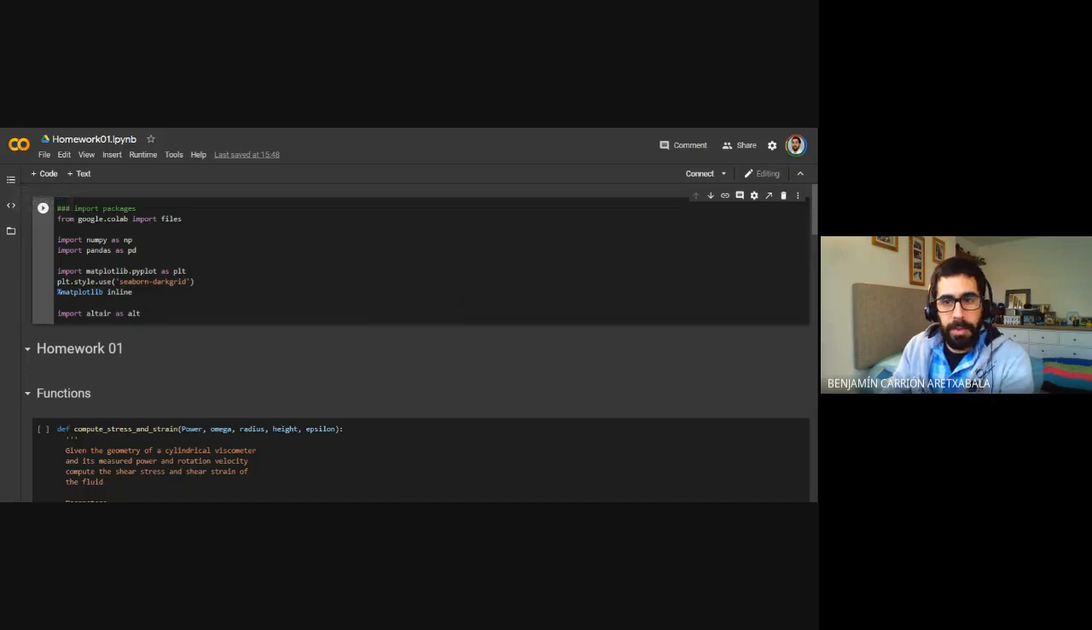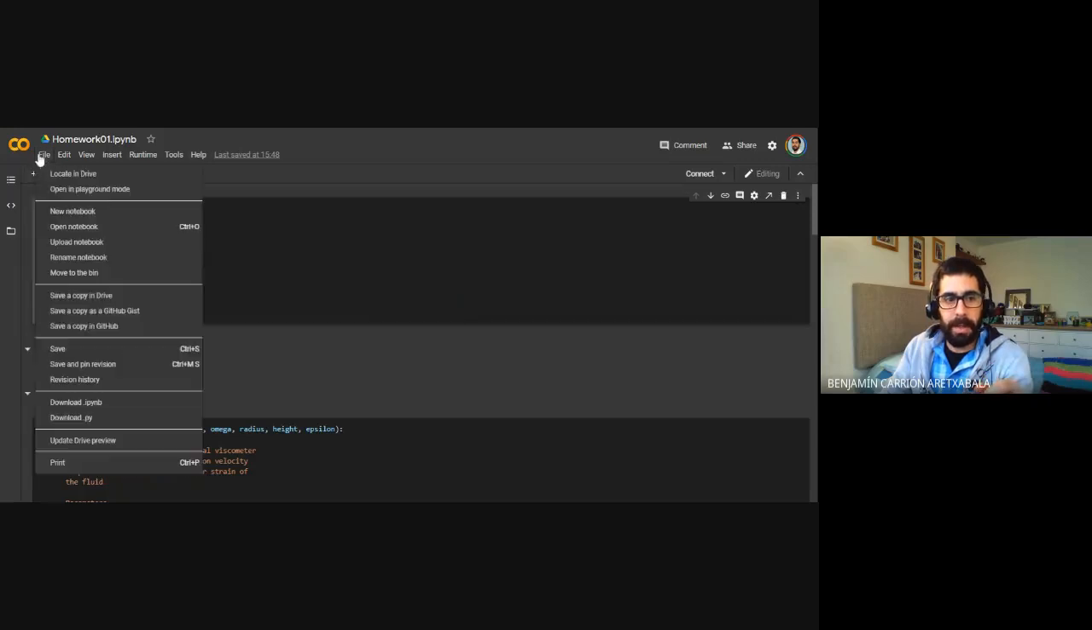Once you finish your homework, you should run each line. And once you finish, you should save this as a new file. So you can save it like this. Save a copy, you can save it on Drive, or you can save it on GitHub, or you can actually download it. If you download, make sure to download the IPython notebook extension and not the Python one.